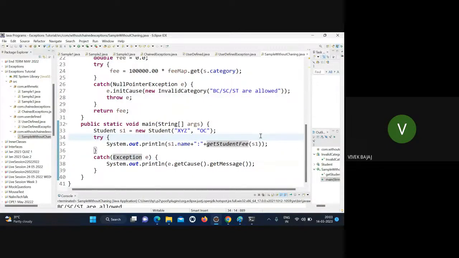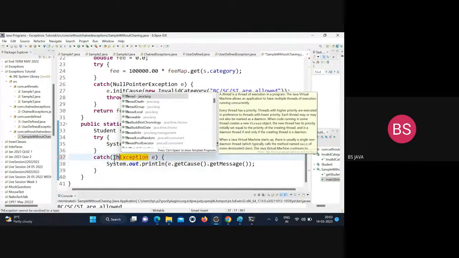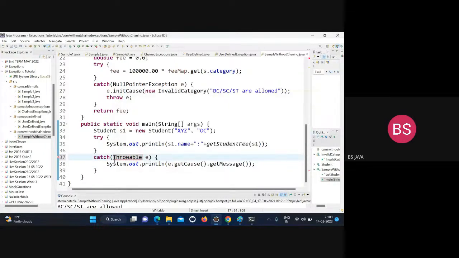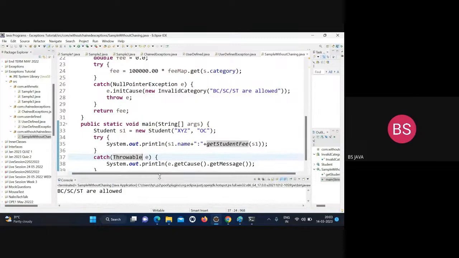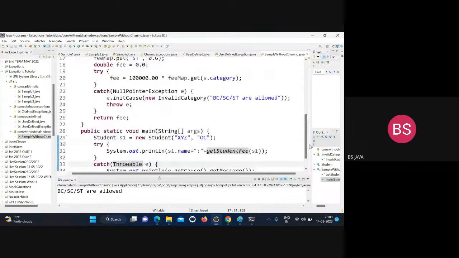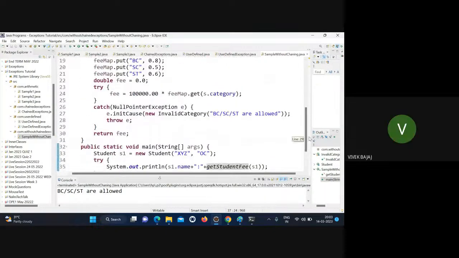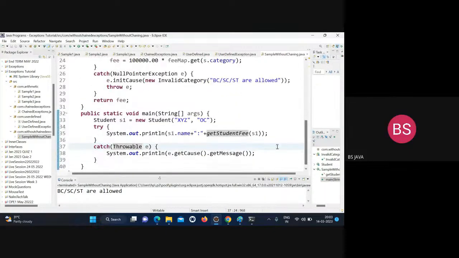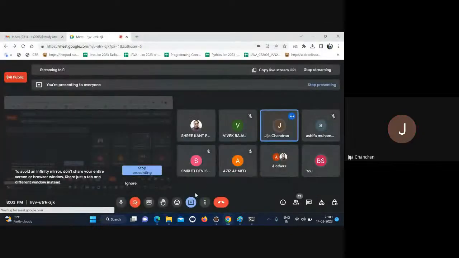That means out here. No. One second. It is also possible, I guess. Yes, throwable also. Okay, this chained exceptions is clear, right, for everyone? Yes, sir, clear. Need a response from everyone.